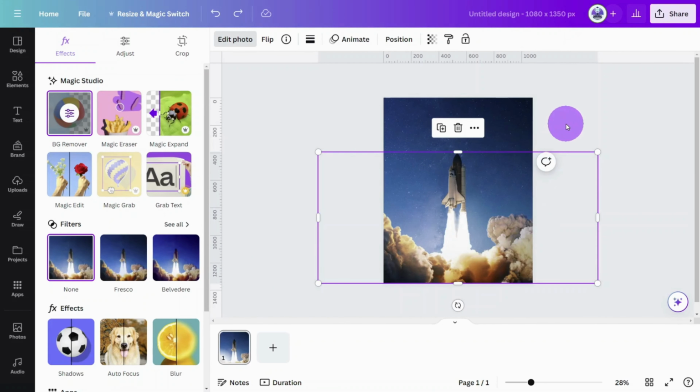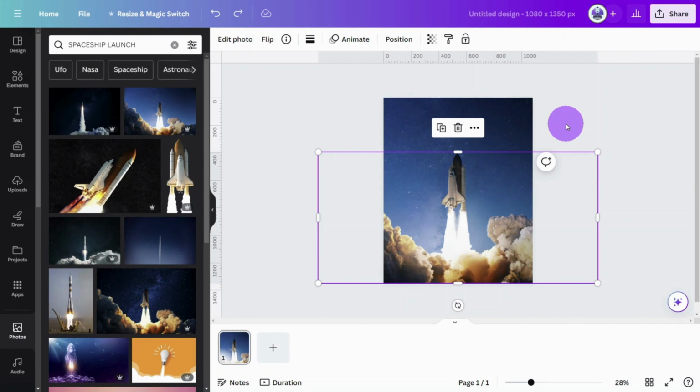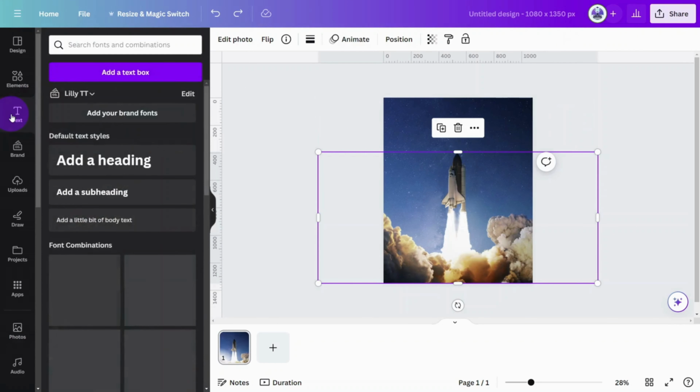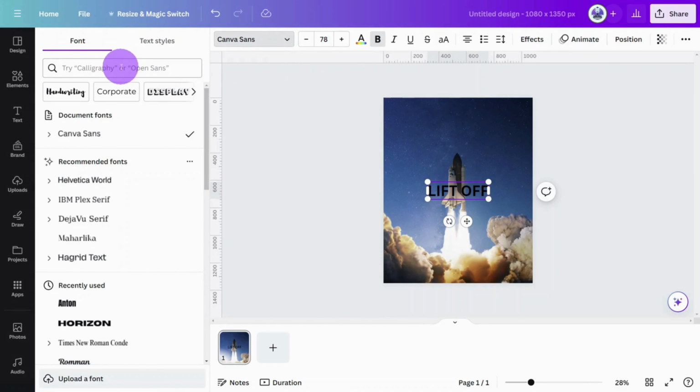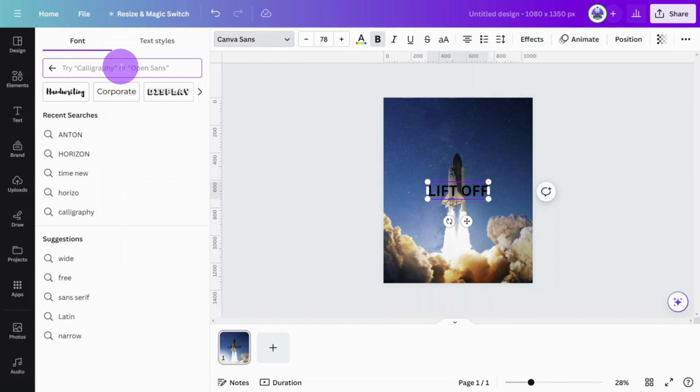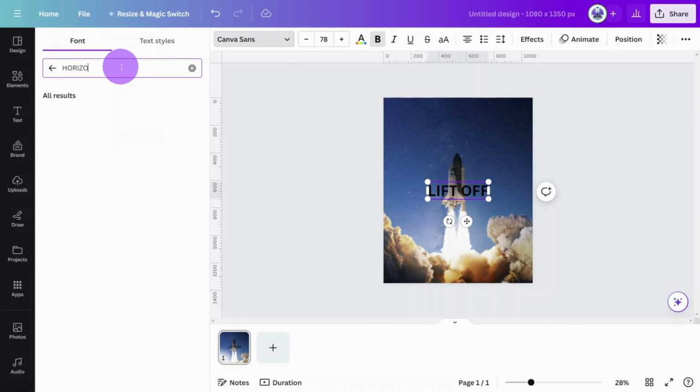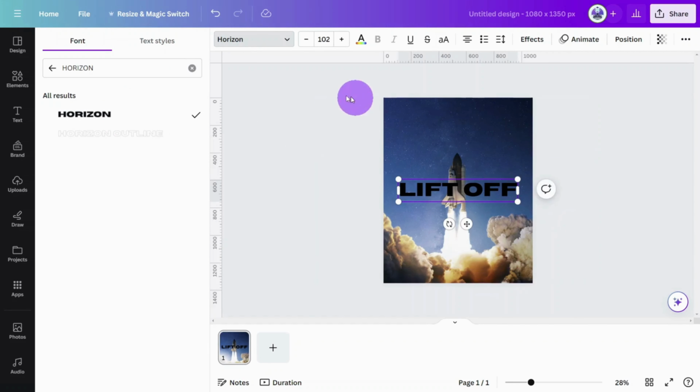Now, let's add a title. From the left sidebar, open the text tool, click on Add a Heading, and then type your title into the text box. Let's change the font to something more chunky. For this example, I am using the Horizon font. Adjust the sizing of the font and change the color to white, so it contrasts with the background.